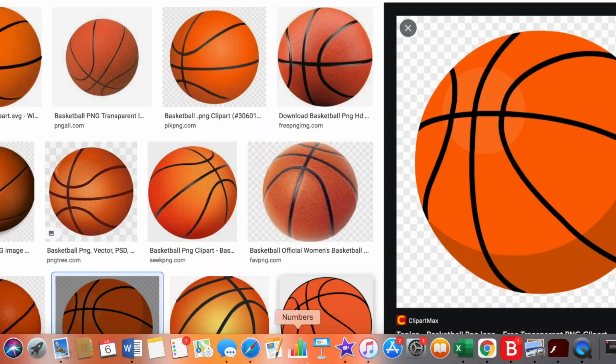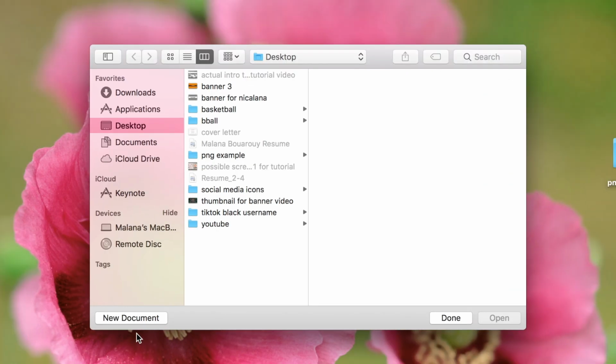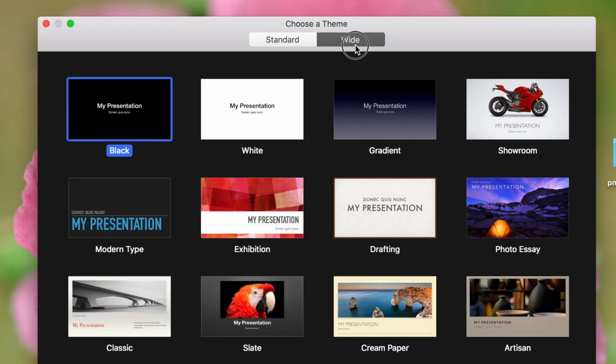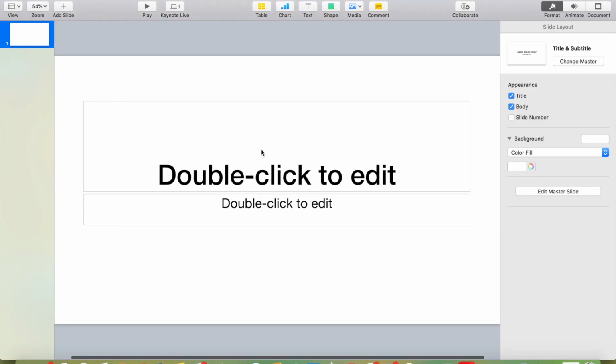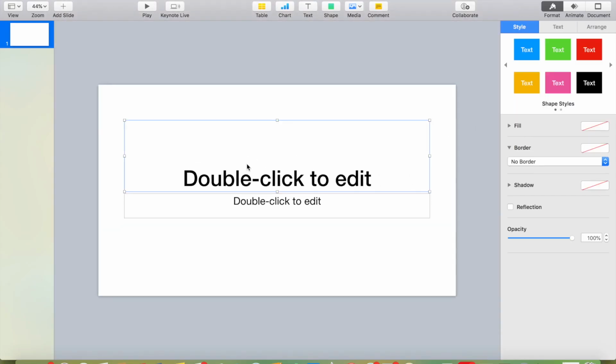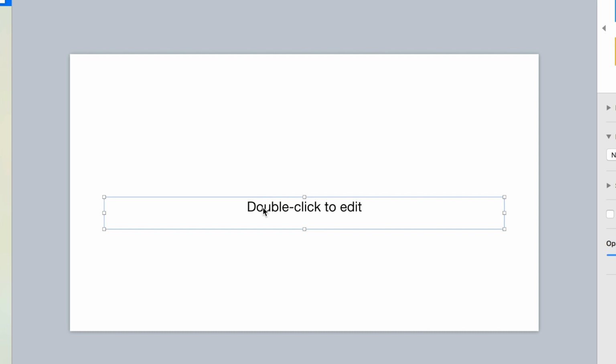Next, go ahead and go right back into Keynote, double click that, new document. You want to click wide and white. Then go ahead and zoom out since we want to see the entire picture. Go ahead and delete both of these boxes since we don't need that. Paste your image right back in there.